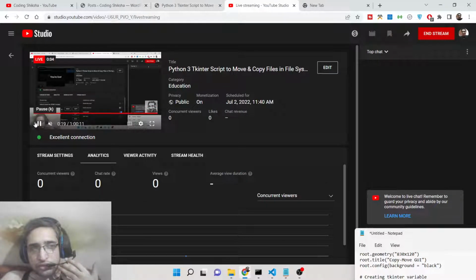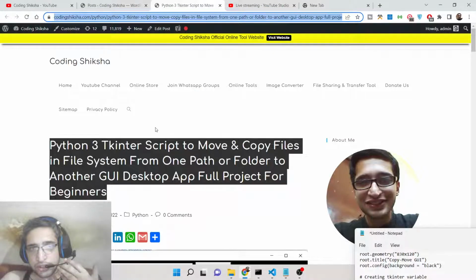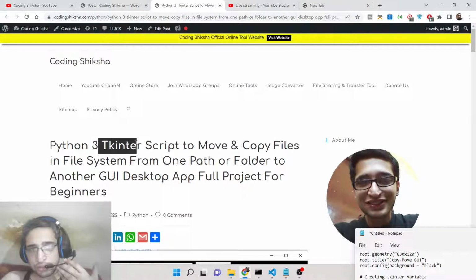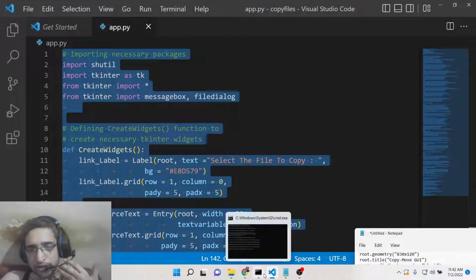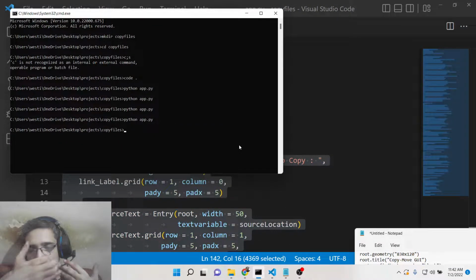Hello friends, today in this tutorial I will be showing you how to copy and move files from one path to another inside your file system using the Tkinter library. Tkinter is a GUI building library in Python. With the help of this you can make desktop applications. So we will be making this simple desktop application using the Tkinter library.